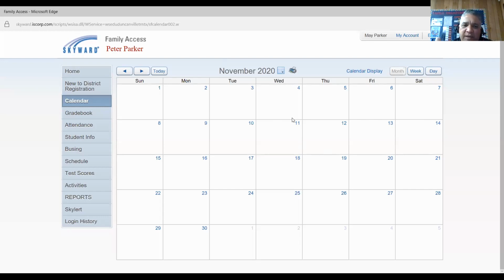In this calendar, you're able to see the student schedule, the classes the student is assigned to. Okay, and you also see the gradebook on the left.